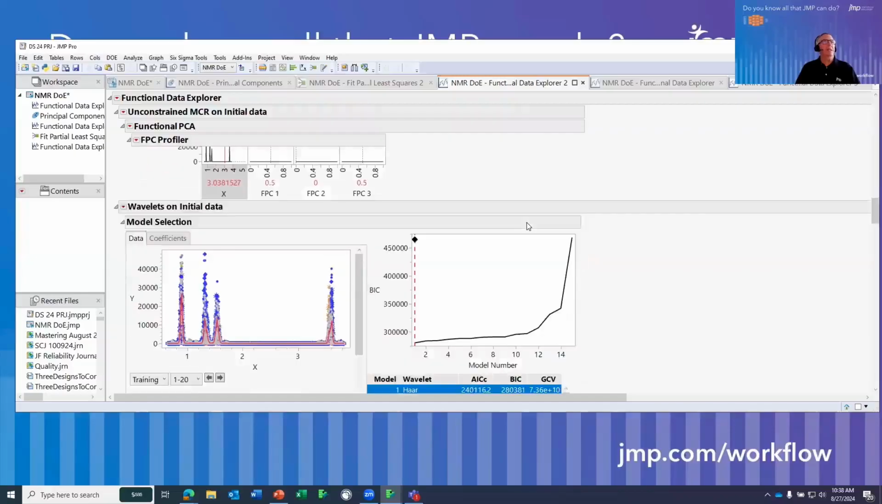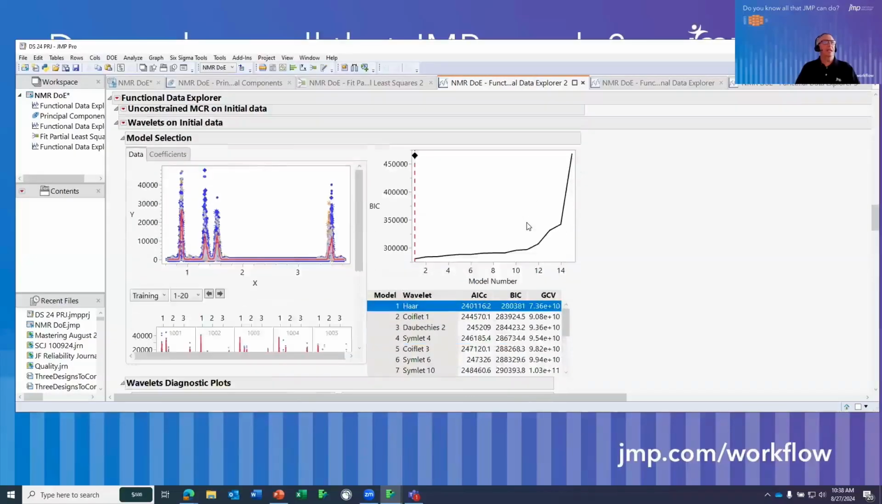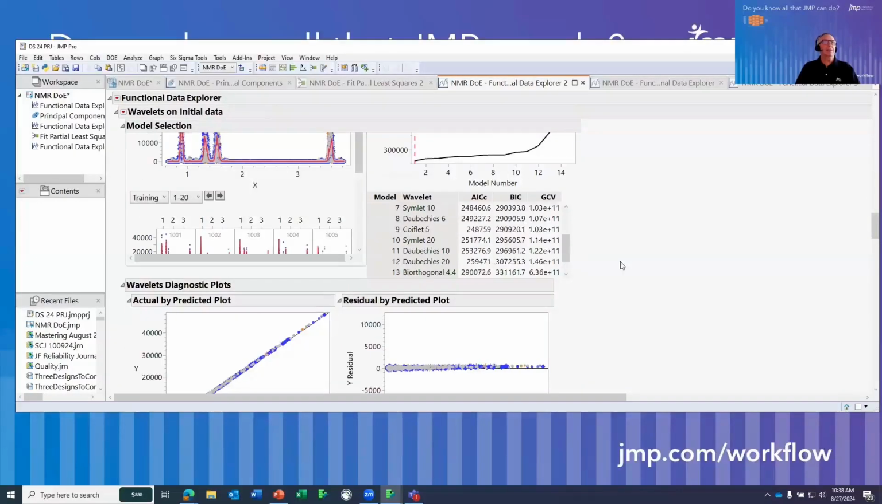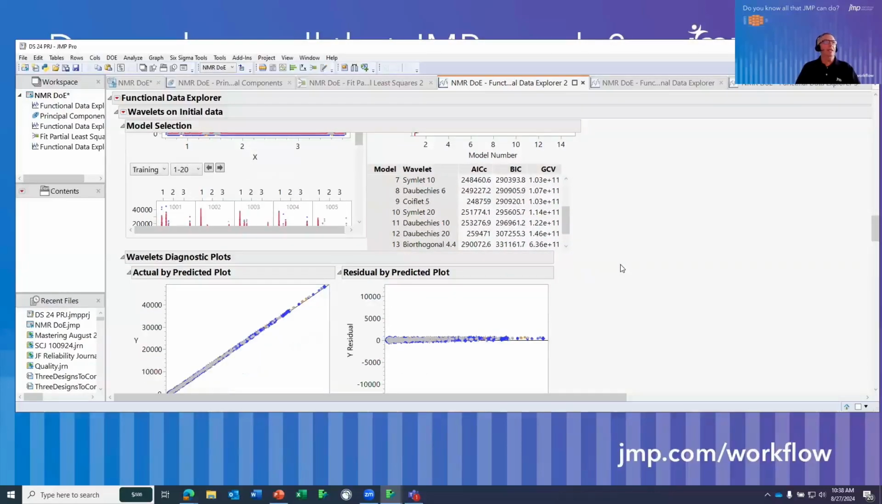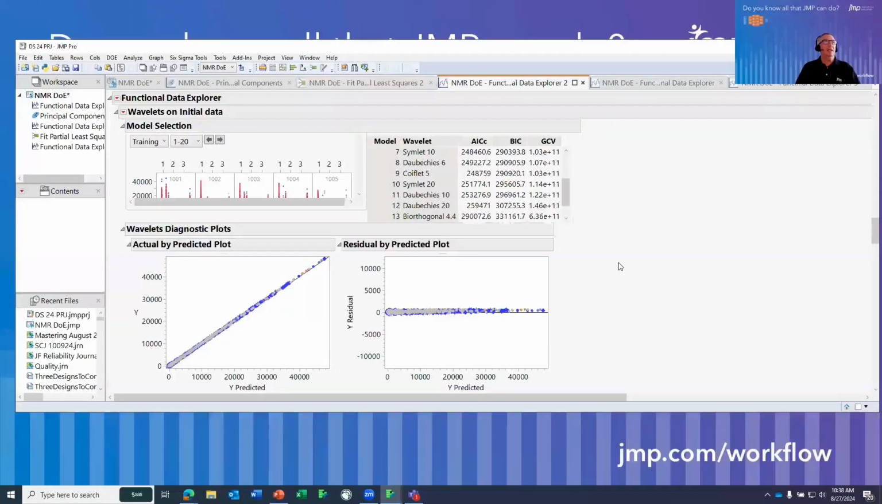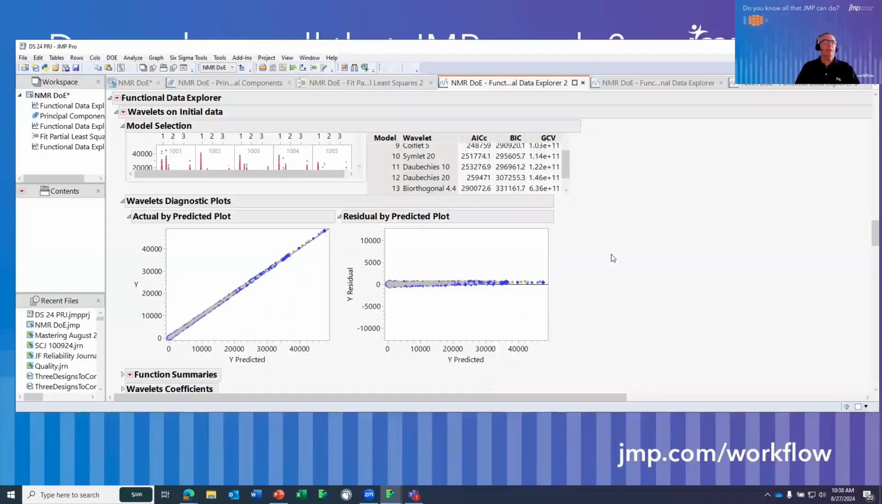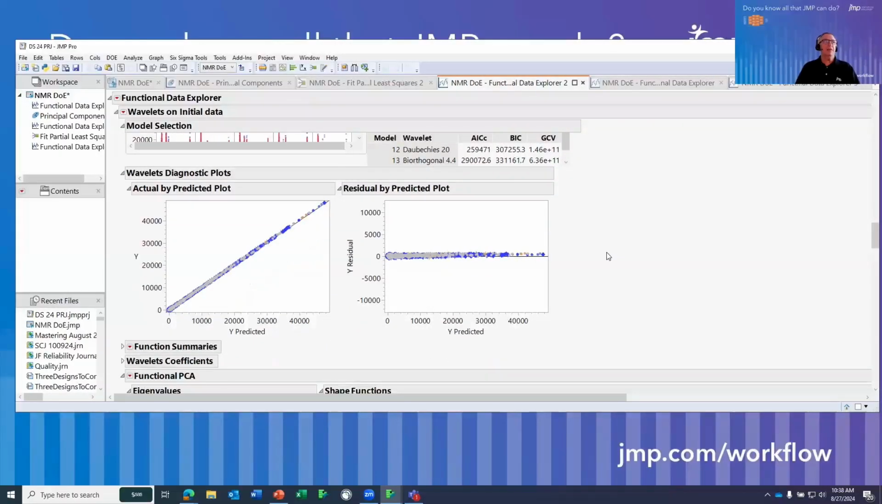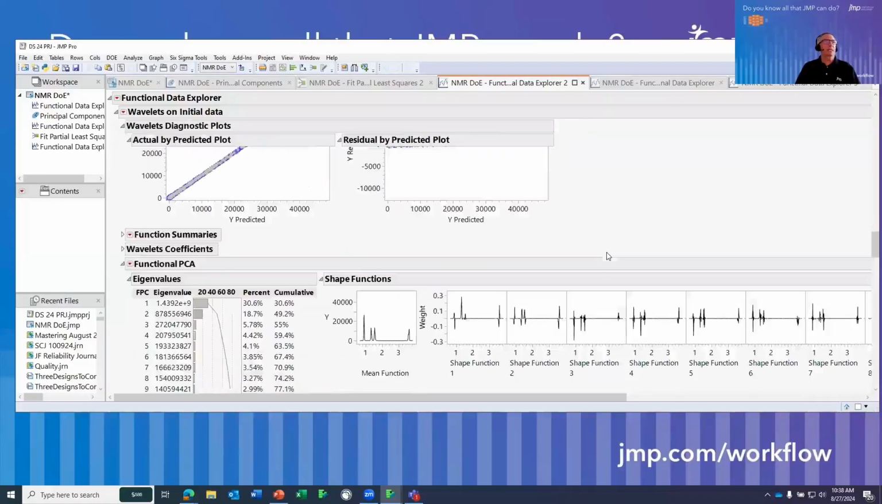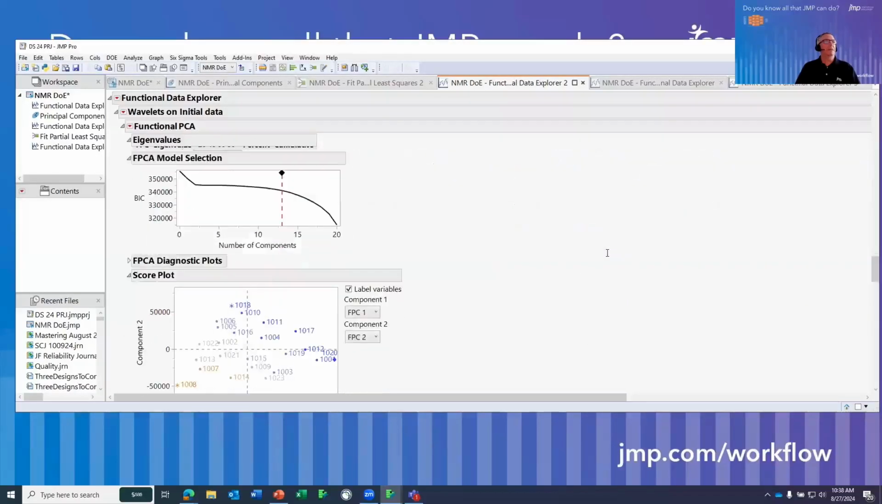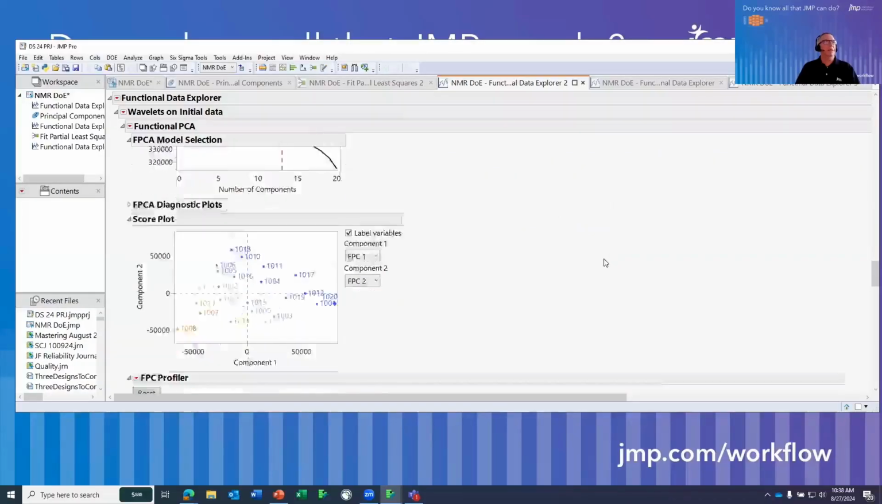Then we look at the wavelet analysis, like we showed earlier, and this is just doing really well. I mean, if you want to look at analyzing curve data like this, wavelets are really a great way to go. The only problem with wavelets is that it's almost exactly like principal components. You have to save data back out and then do some sort of generalized regression.